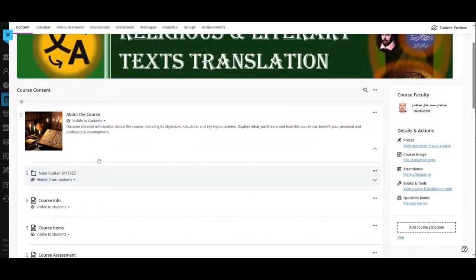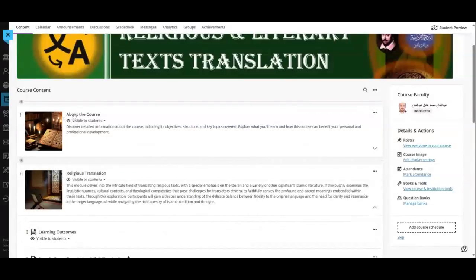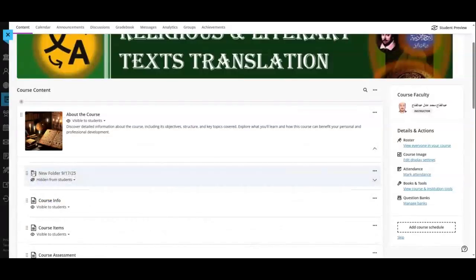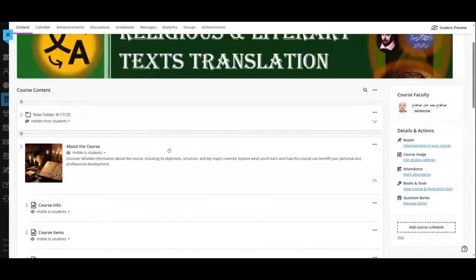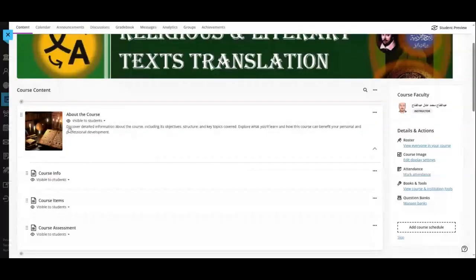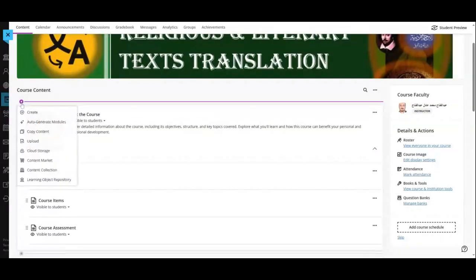So now the folder is part of the module about the course, or I can take it back and put it outside. I can drag and drop it like this. So let's remove it, delete. This is how to create a learning module, or you can create a folder from outside. You can do all the other items here.